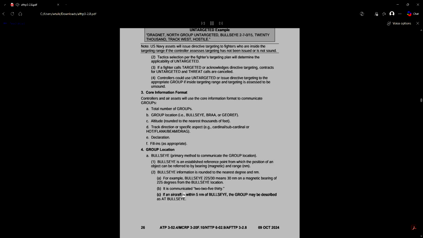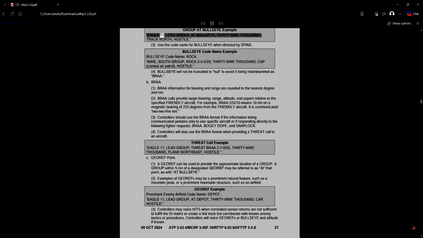C. If an aircraft is within 5 nanometers of bullseye, the group may be described as at bullseye. Group at bullseye example: Eagle 11, lead group, at bullseye, 39,000, track north, hostile. Bullseye code name example. 3. Use the code name for bullseye when directed by spins. Bullseye code name, Rock. Mike, South Group, Rock 255/29, 39,000, CAP, Combat Air Patrol, hostile. 4. Bullseye will not be truncated to bull to avoid it being misinterpreted as BRA.